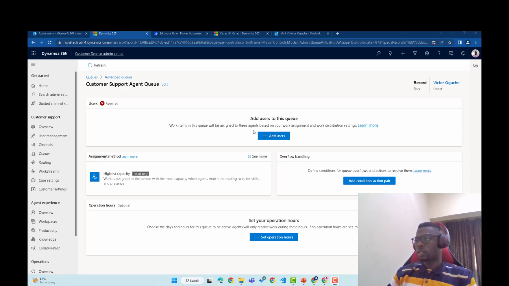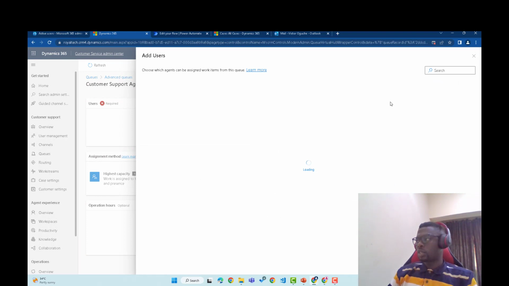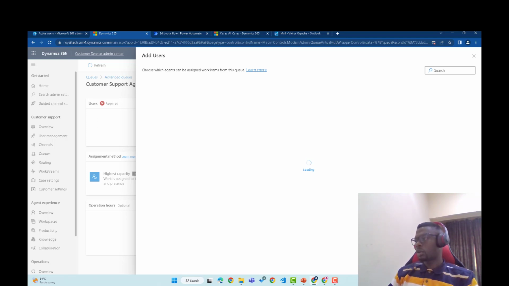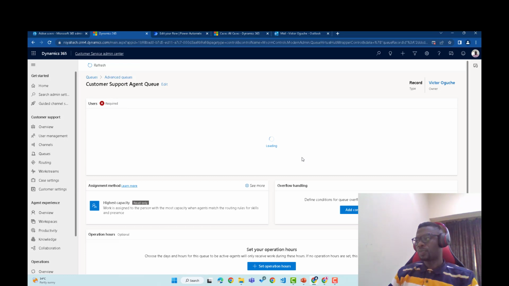So the basic thing we need to do here is number one, just add a user. So I already have a support agent user created, so you could create one for yourself, which we'll be using for the testing. So I'll just add the user here. So I have a CRM agent I've created and also a supervisor. So I'll be assigning this agent. But basically, this is where you find all the list of users you can apply to your advanced queues that you've created. So I could click on add. So this will add this user to this queue.